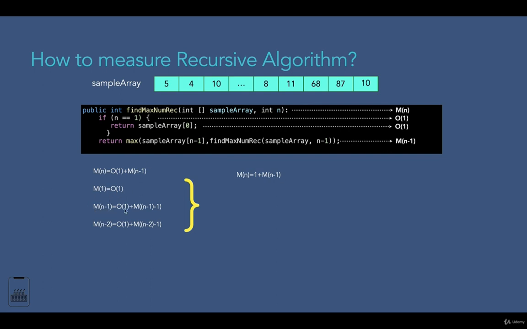Now from here we know that M(n-1) equals this expression, so we can take this expression and put it in the place of M(n-1) here. If you put it, it's going to be like this: plus 1 plus M(n-1-1). Now if we calculate this, it's going to be 2 plus M(n-2). Now here we have calculated M(n-2), so if you put the expression here, it's going to be 2 plus 1 plus M(n-2-1). Then if we calculate this, it's going to be 3 plus M(n-3).